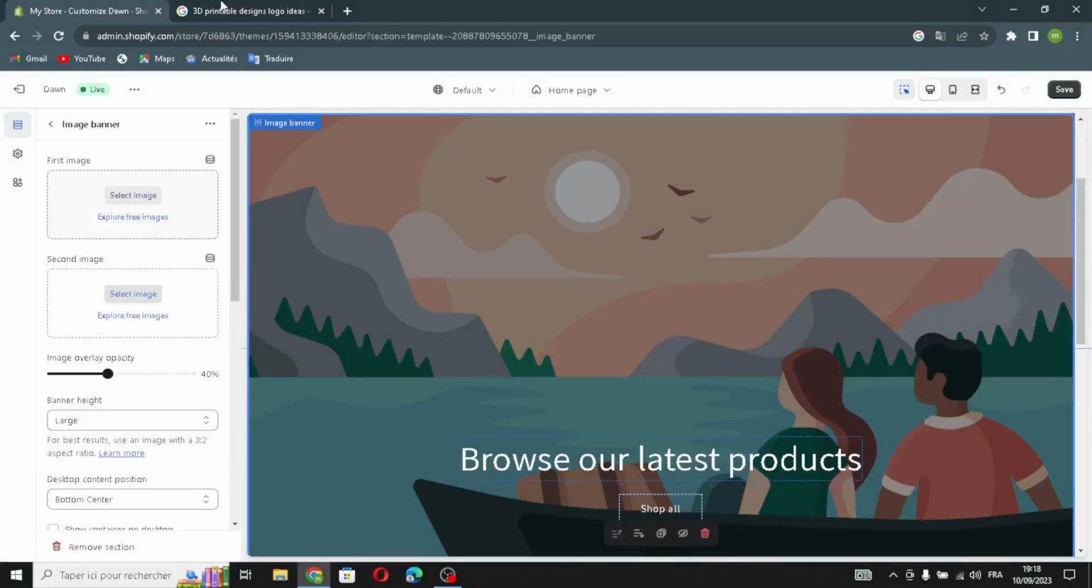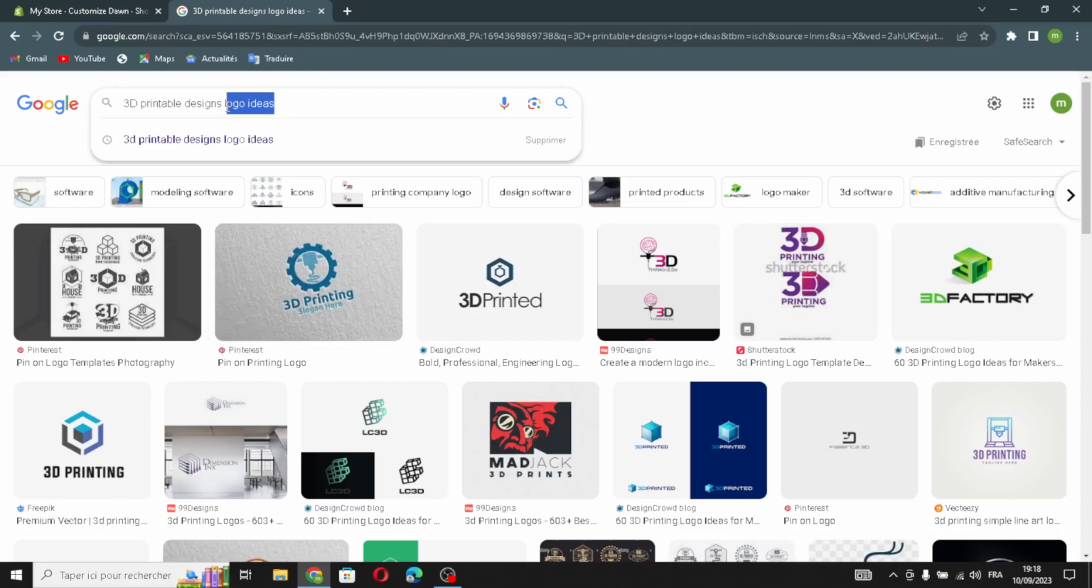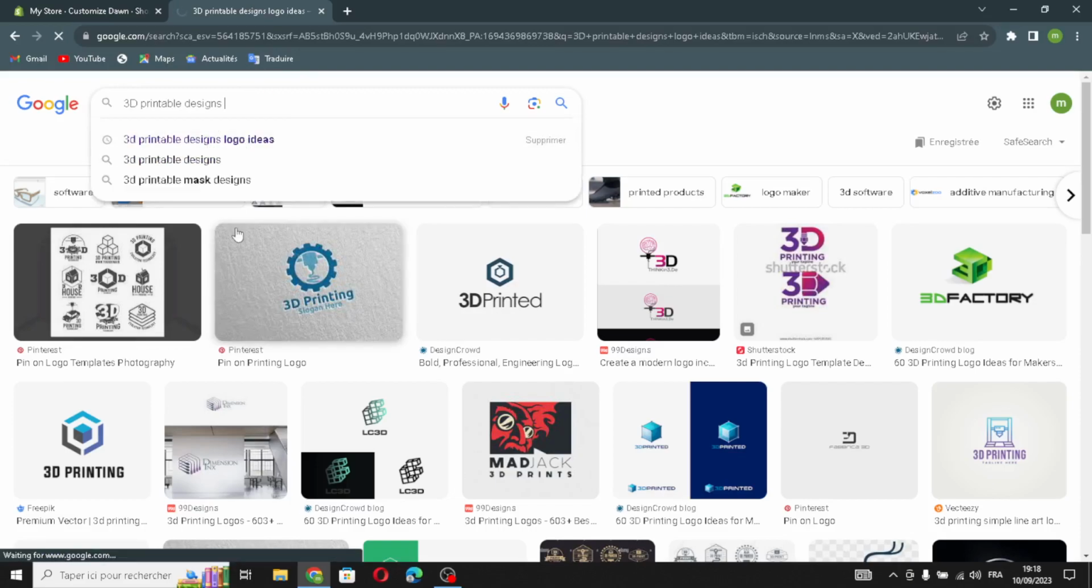So here you can select the image. So for example, let's search on it on the browser.